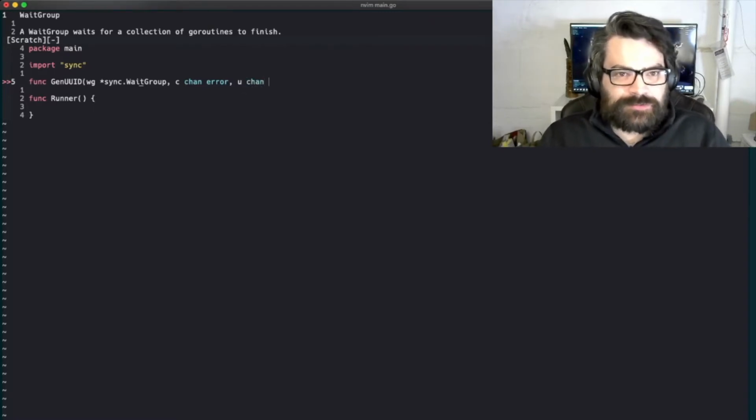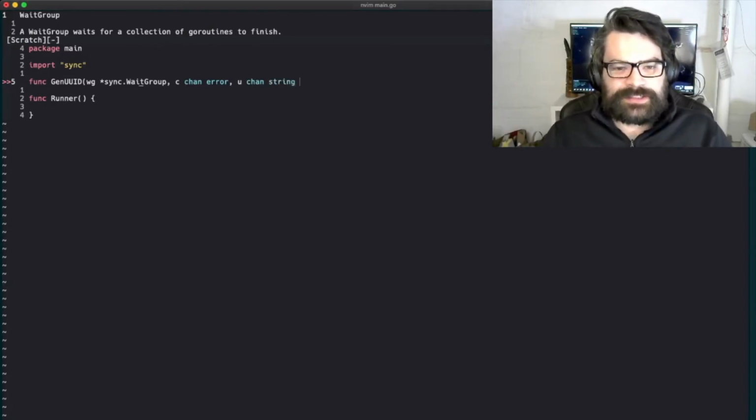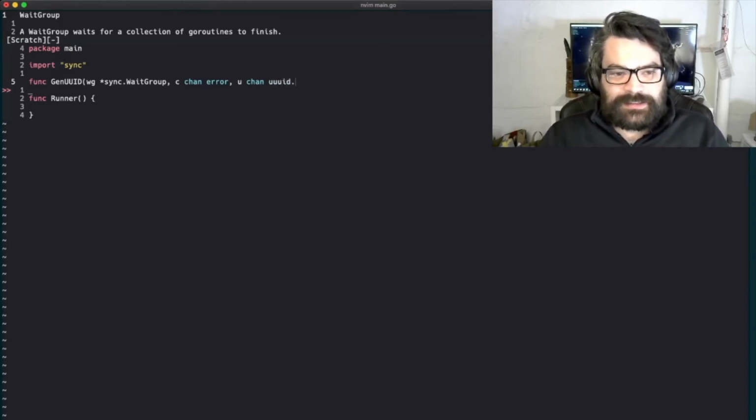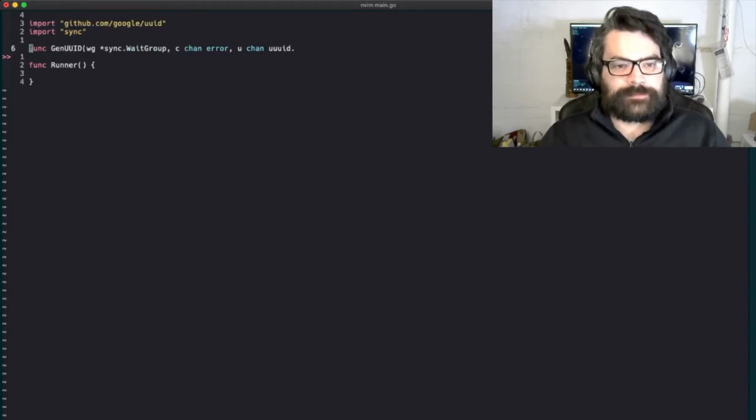I would say let's convert them to strings, because why not? We don't need the entire object, just for the sake of simplicity. But remember, this could be the type of UUID. I have to import it, so go import github.com/google/uuid.